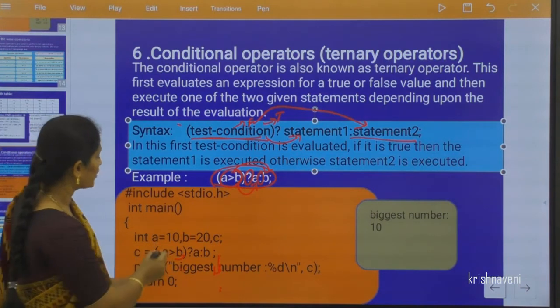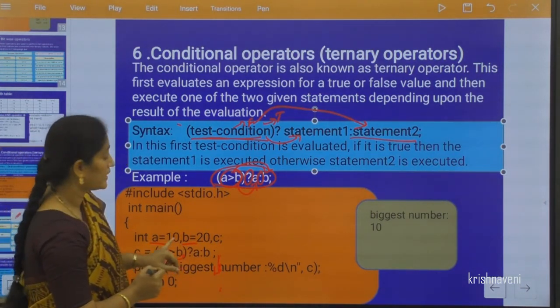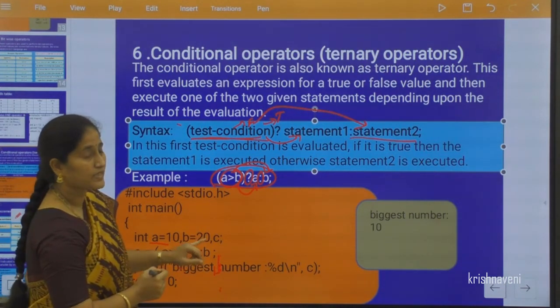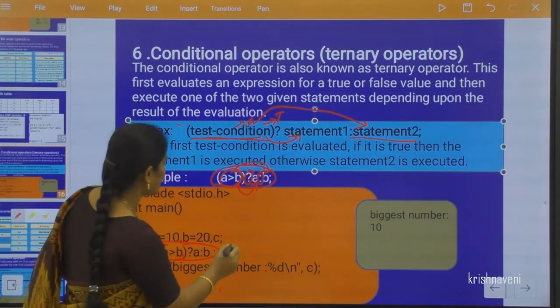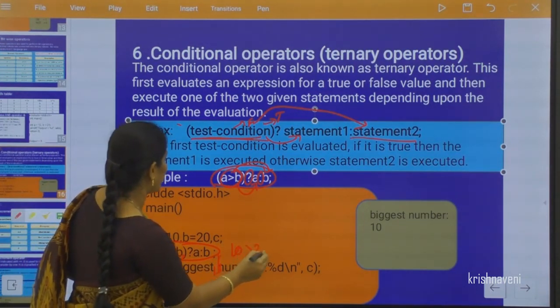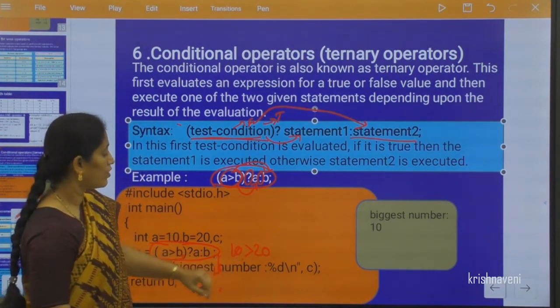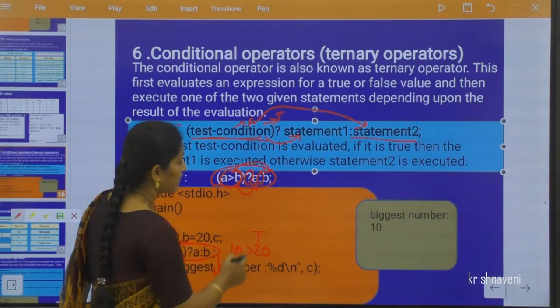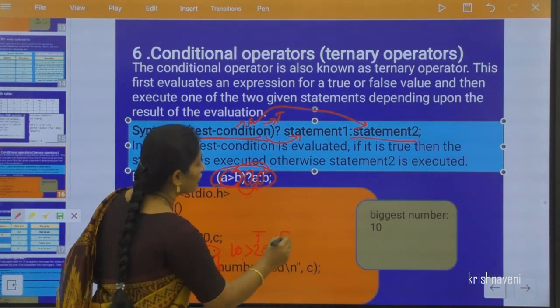See here I am taking two variables A, B. The A value contains the value 10 and B contains the value 20. So here I am checking these conditions. A greater than B, 10 greater than 20. Is this condition true? No, because 20 is the bigger value. So the condition is false.